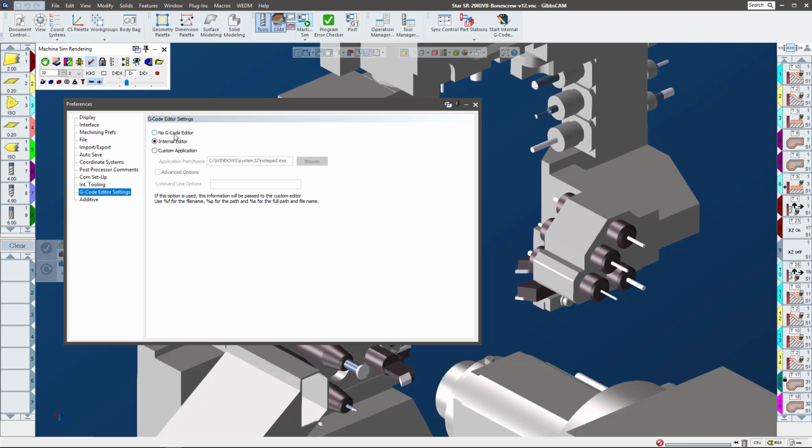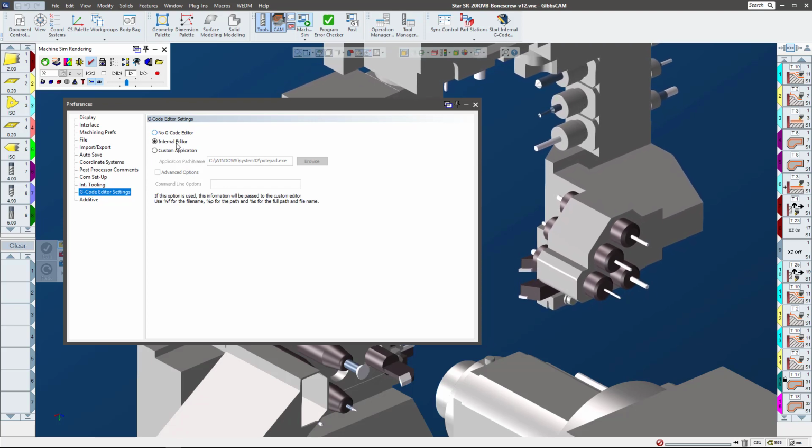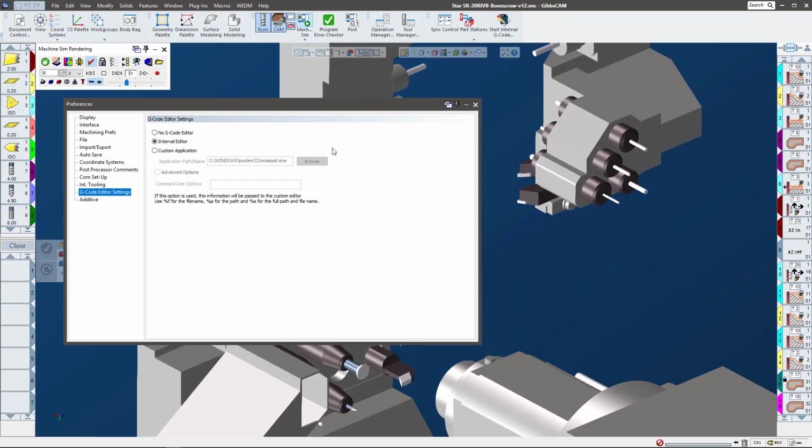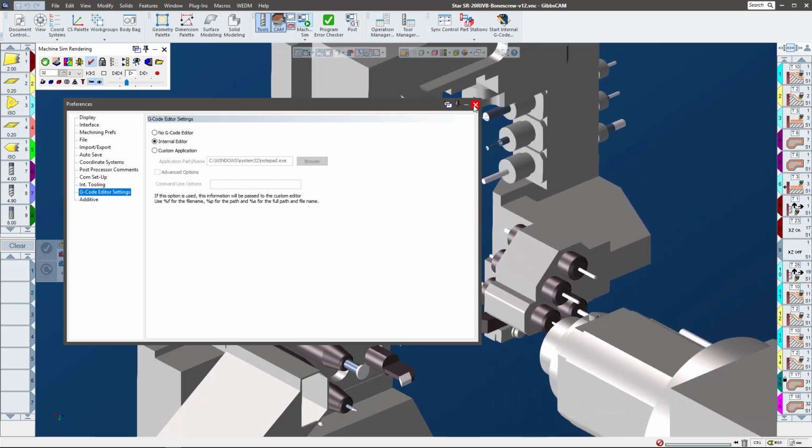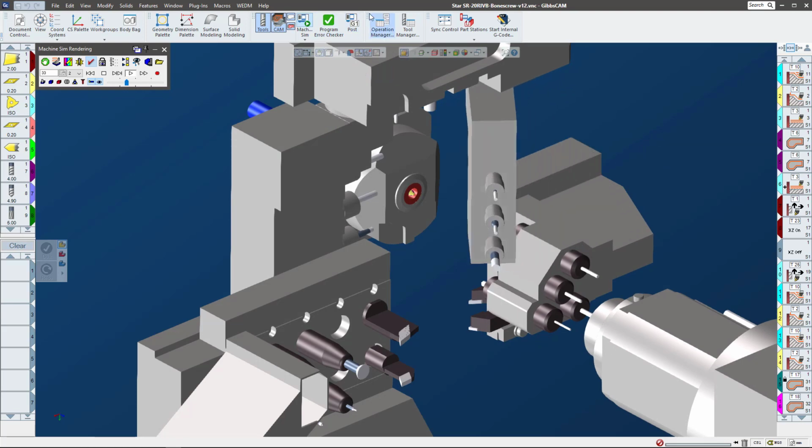So you can say no Gcode editor so it won't open up in an editor, the internal editor, which I'm going to show you in a second, or a custom application, if you have something else that you want to see your Gcode in. So let me go ahead and post this out.